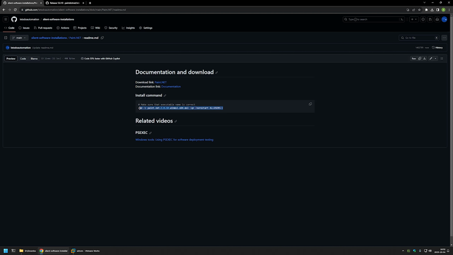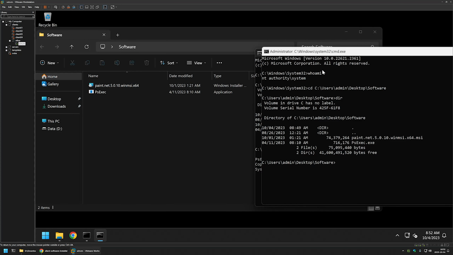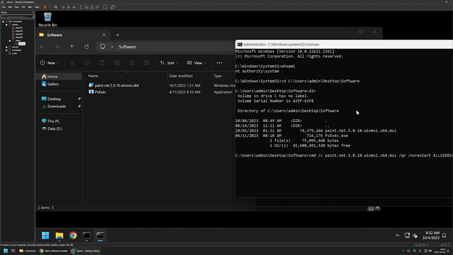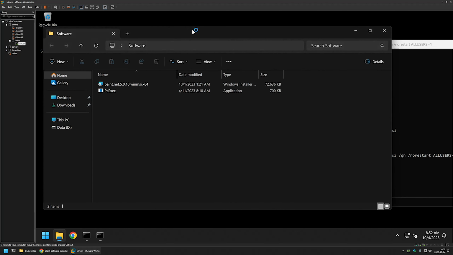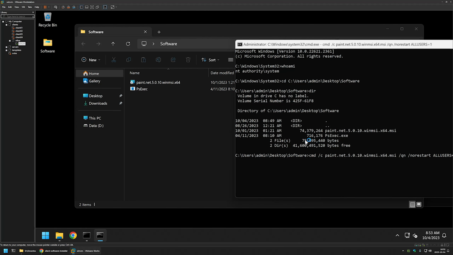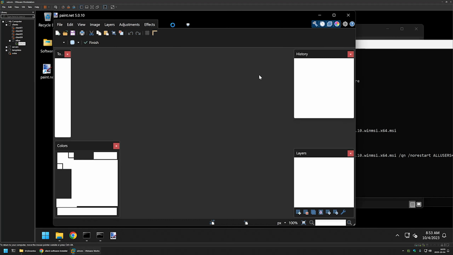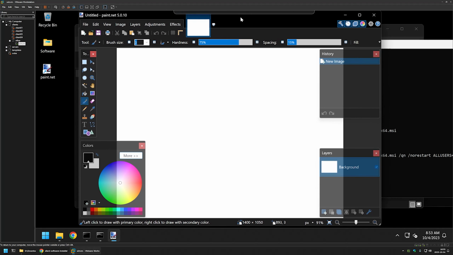So I will select the command and I will copy it, go back to my VMware workstation, and I will paste the command in the command line and press enter. Now we need to wait a bit for the installation to finish. And it seems that the installation is done. Now we have PaintNet desktop icon right here. I will double click on it. And PaintNet seems to be running just fine.